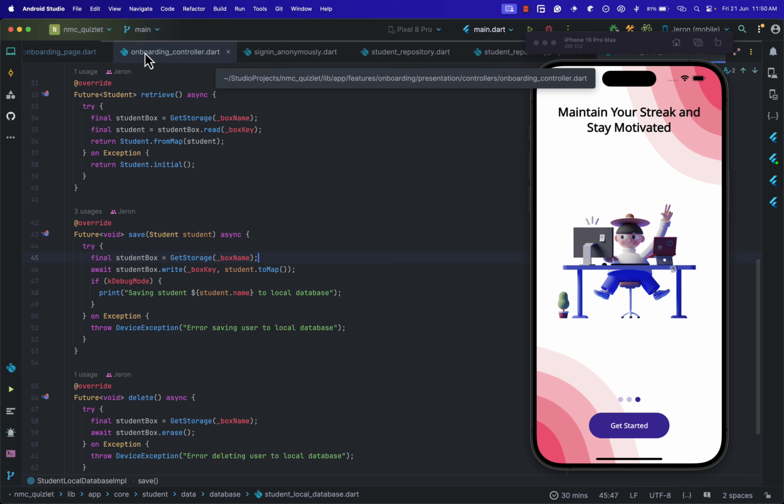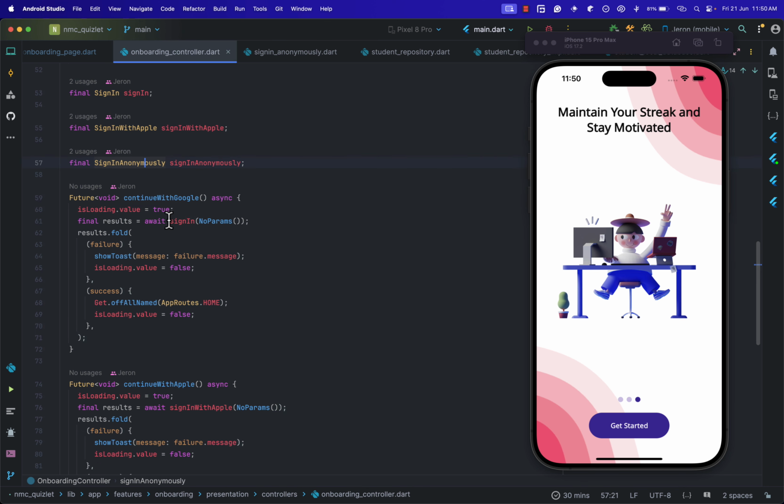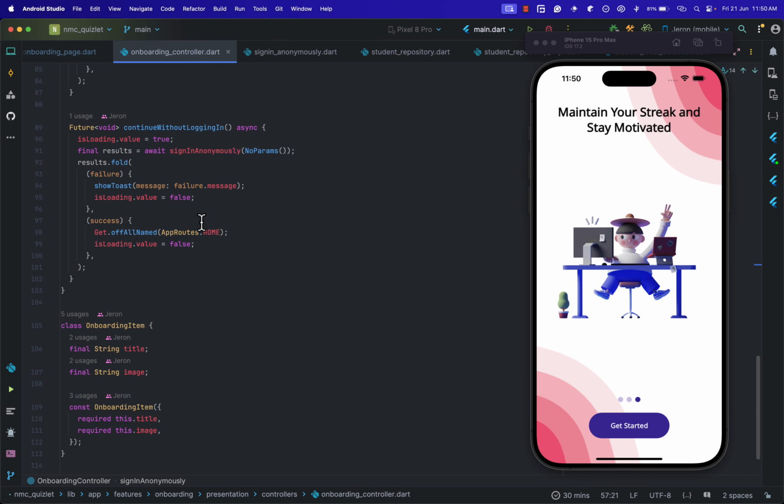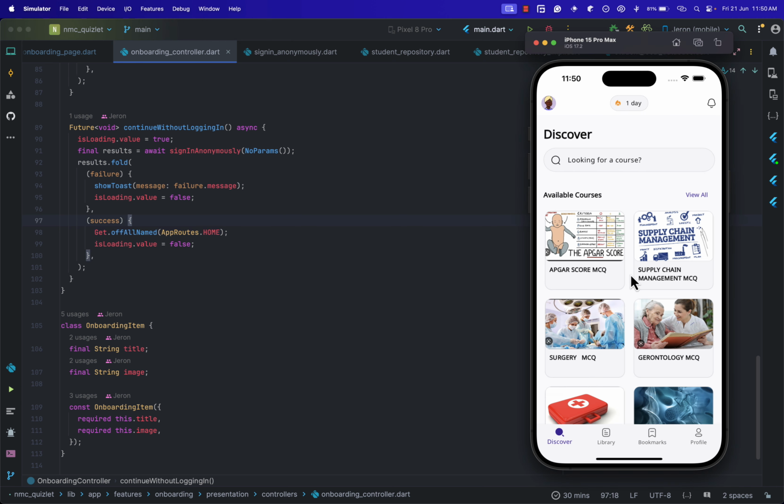So if we come to the onboarding controller, you realize that after we've called continue without logging in, results.fold is because of clean architecture. You don't have to worry about that. But when it is successful, that is, if no error happened, we just move to the home screen. This is navigating directly to the home screen. So when I click this, it navigates to the home screen.